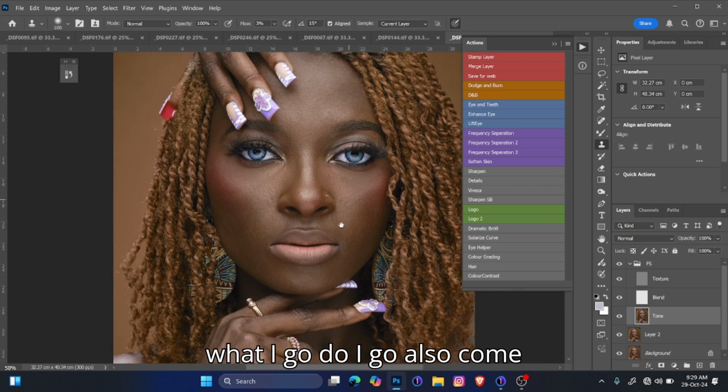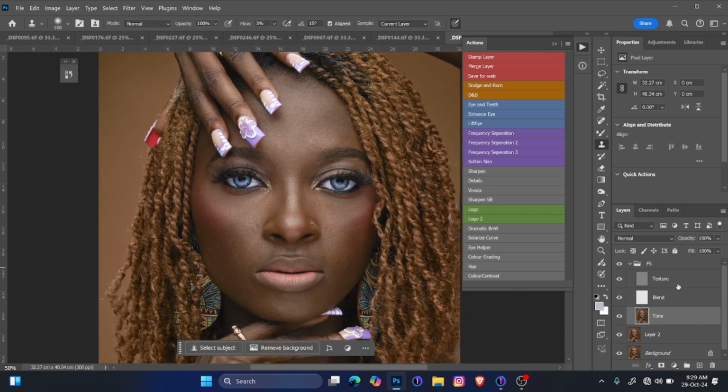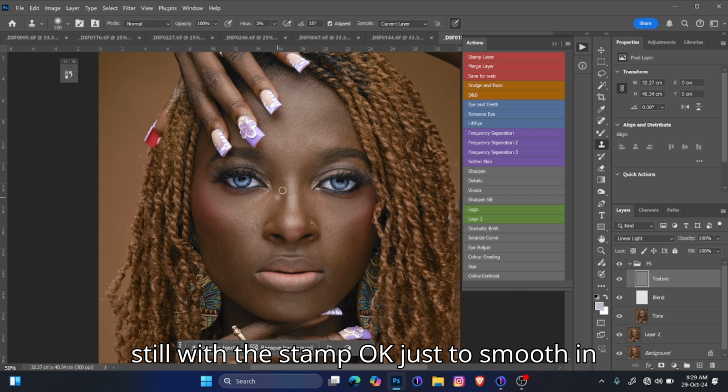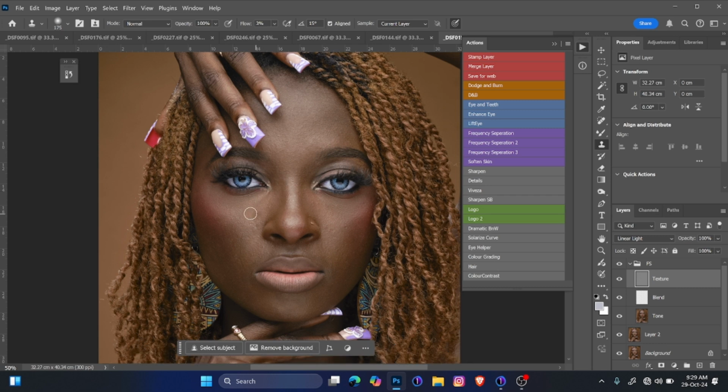So what I will do, I will also come to the texture, okay, click on the texture, still with the stamp, just to smoothen some parts of the face, maybe like where it gets small crowsfeet, okay, I'll just smoothen them like this.